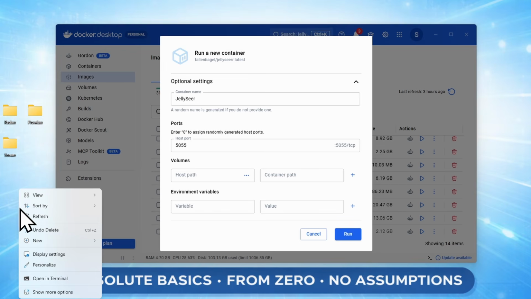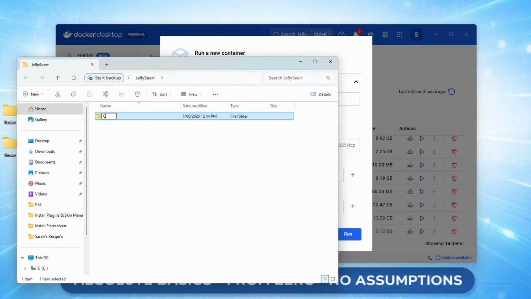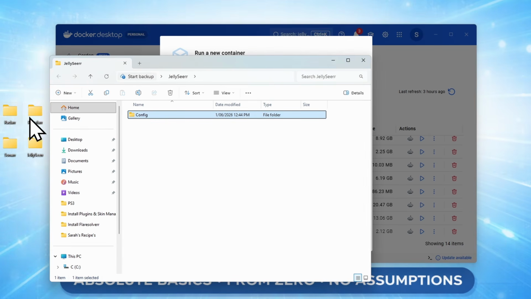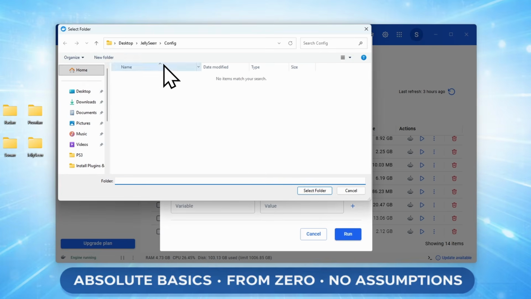For the volumes, we're going to create a config file. So on your desktop, just create a new folder. We're just going to call this Jellyseerr. And in that, we'll create a new folder called config. You do not need to have a separate folder for all of these items. You can put the configs all in a large config folder and put one for each system you have. So for the host path, click the 3 dots, search for your Jellyseerr folder, which will be here. Click the config file so you're inside it and select.